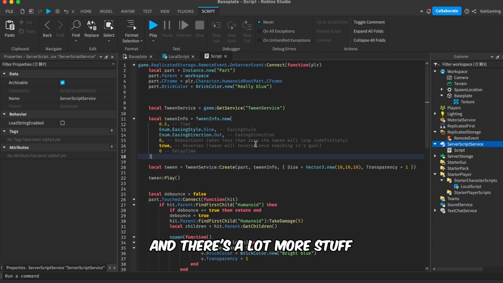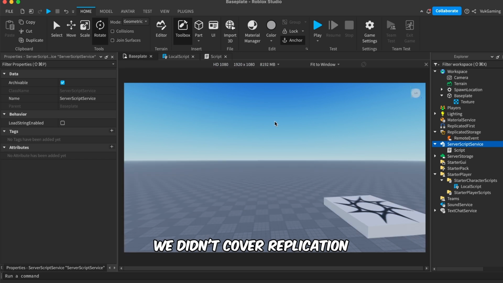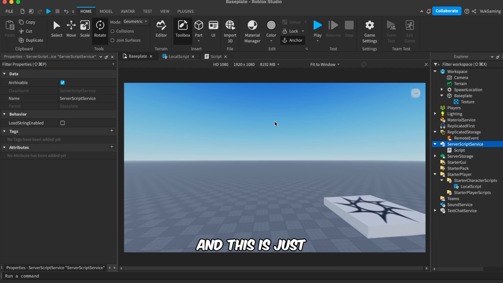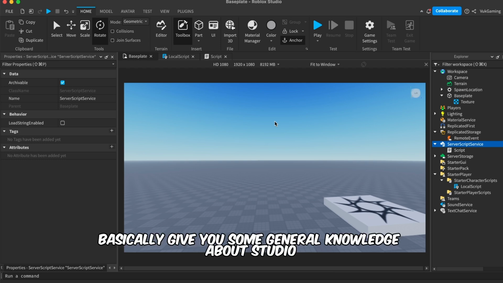And there's a lot more stuff we didn't cover in this video. For example, modular scripts. We didn't cover replication. We didn't cover a bunch of things, but that's okay because this is a beginner's guide, and this is just to basically give you some general knowledge about Studio.